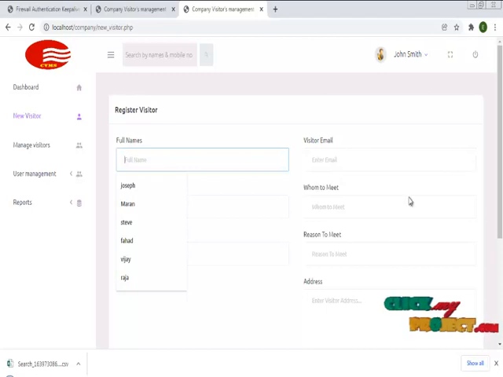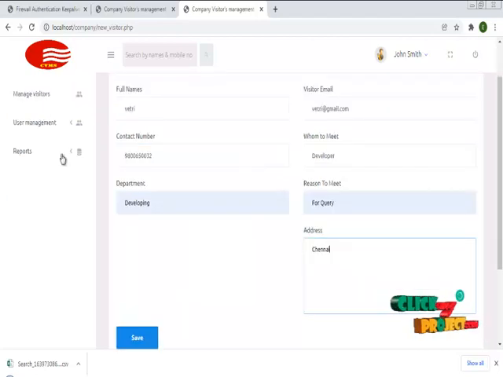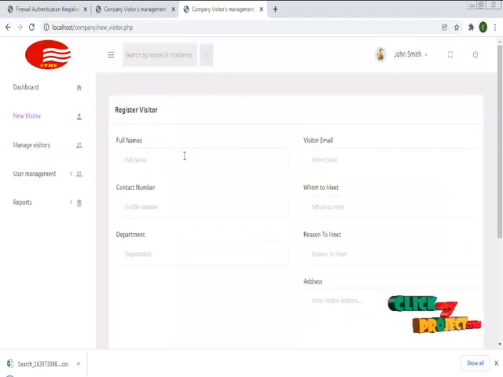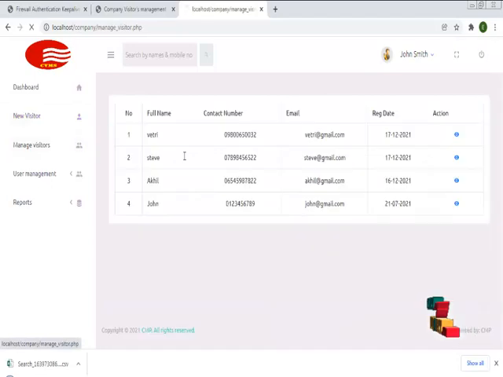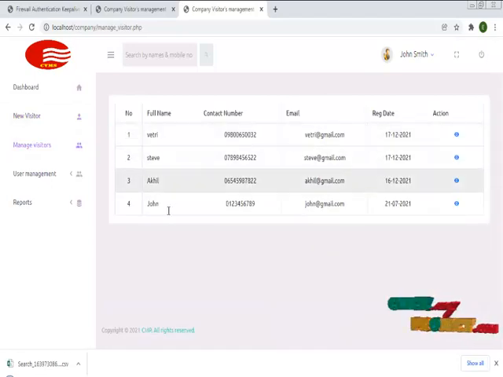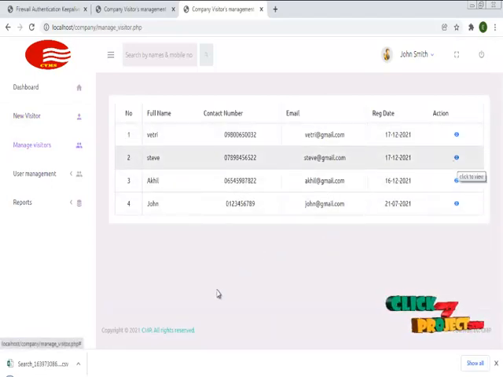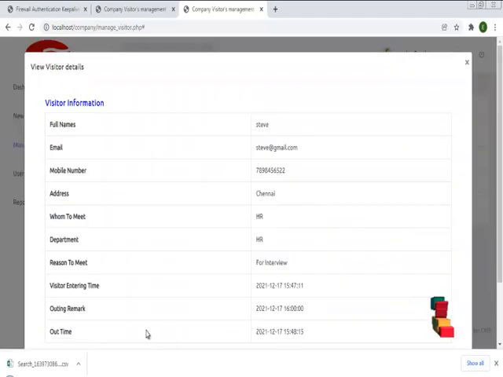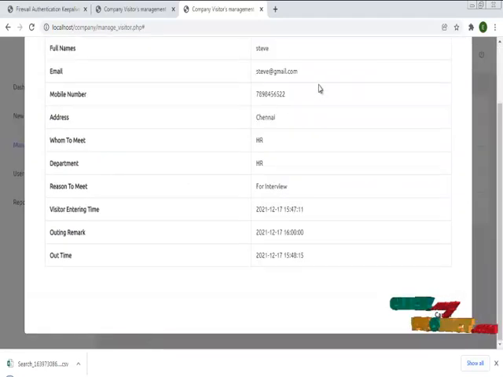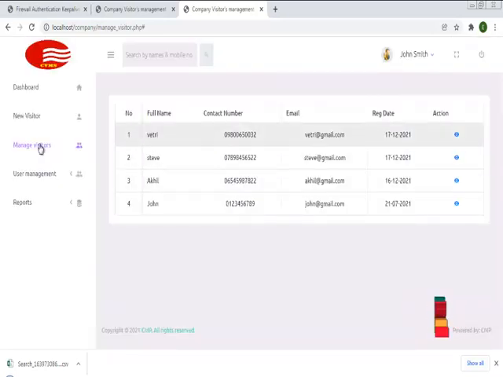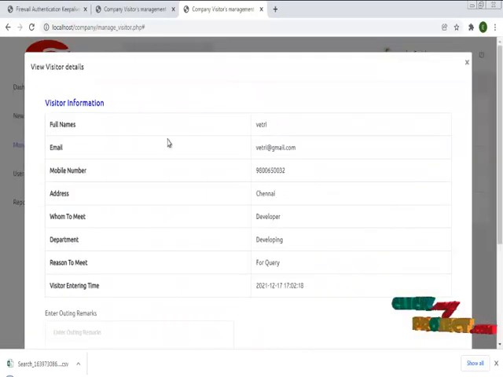For example, in that I have successfully entered the details of the visitor, and I am going to save the new visitor detail, and it was successfully stored. In manage visitor, we can check the visitors. Like the previous visitor, his name is Steve, his outing time is 21, and in that we are going to check the battery, our new user.